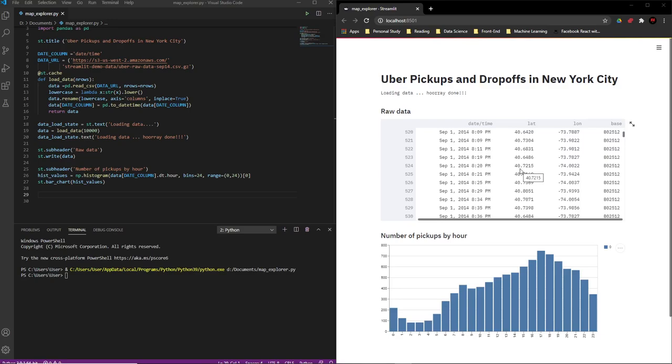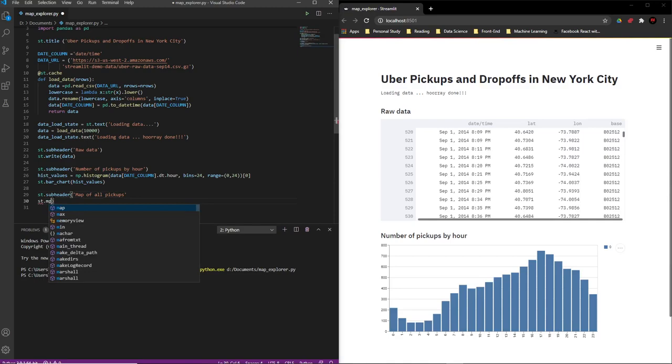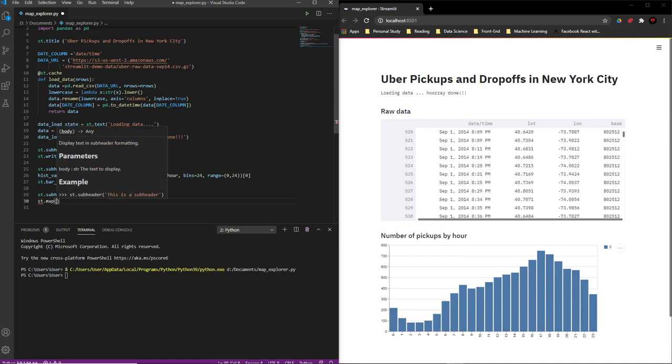Now, we can show a map of the concentration instead of just interpreting from latitude and longitude in the table of where the Uber pickups are. So let's name a subheader. Let's call it map of all pickups. And we're going to use the st.map function to load our data of New York City. And let's just close that off with a parenthesis.